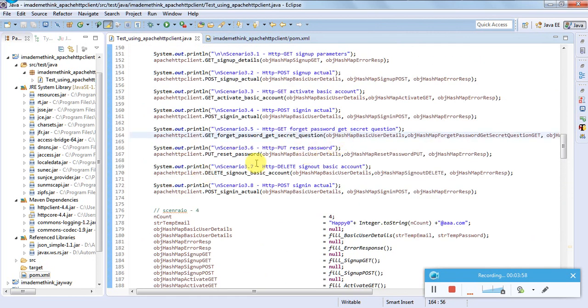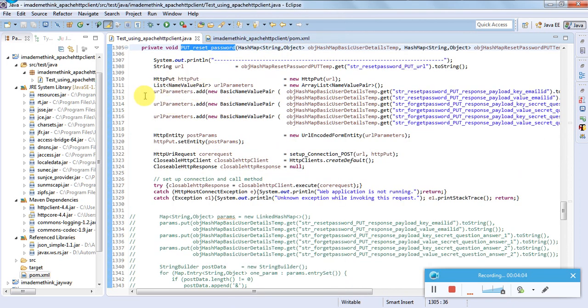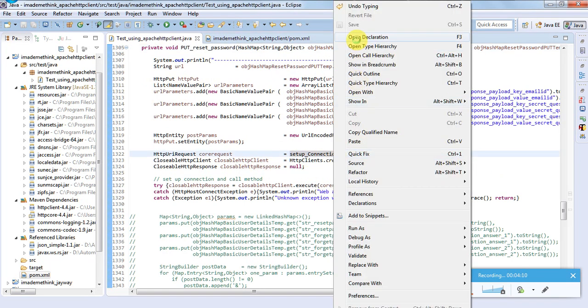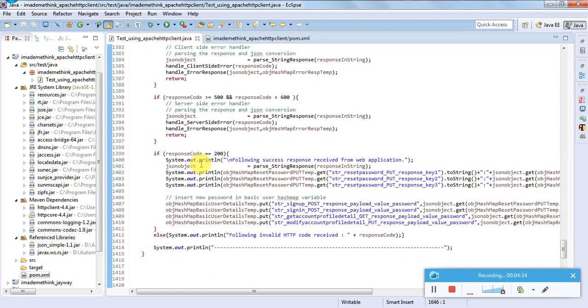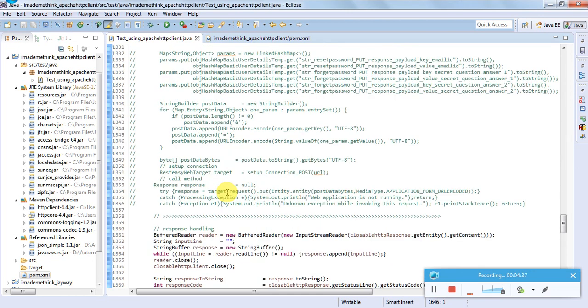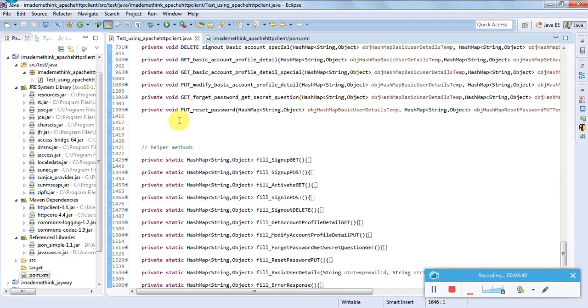Forget password is here. Put reset password, we will see the definition of reset password. Reset password has to be in the format of form. Yes, it is application form URL encoded, so it is a form parameter. This is in the real world also. From the UI perspective, some text box will be shown, a kind of form will be given to the user. So our API should also simulate the same. So it is a form parameter here. Response handling is the same here.